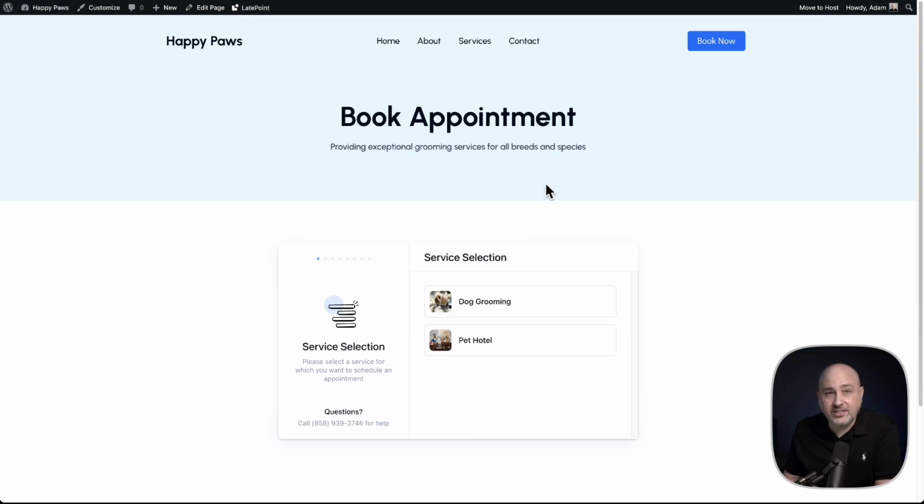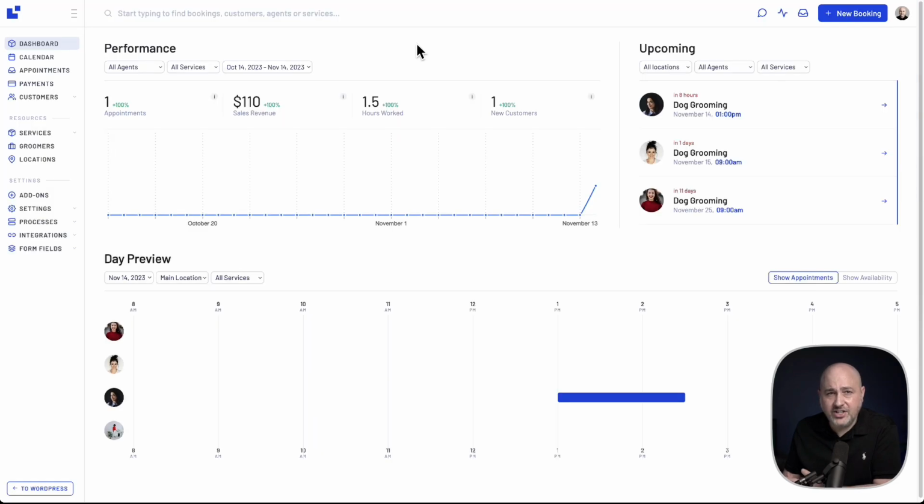Now, before I could create this booking page, I needed to create some services as well as some agents, or in this case, groomers. You can easily get into the settings of LatePoint right here with this admin bar link. It just takes you right here to the control panel. And I gotta say, this thing's beautiful. It's absolutely beautiful. Just attention to detail.